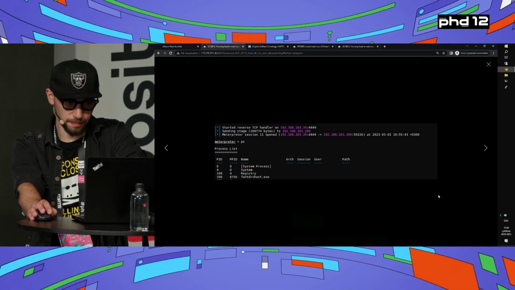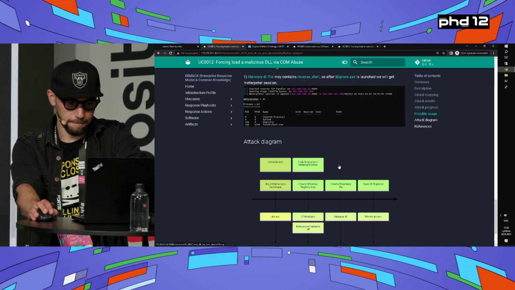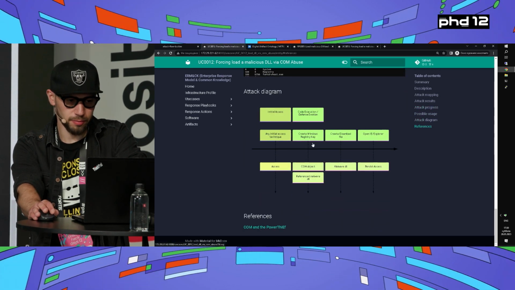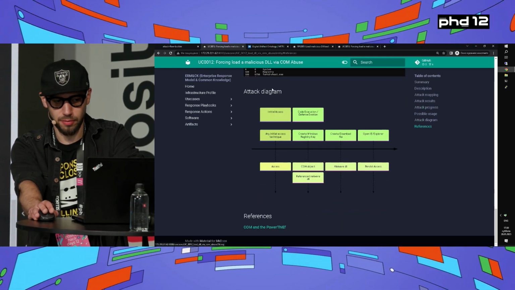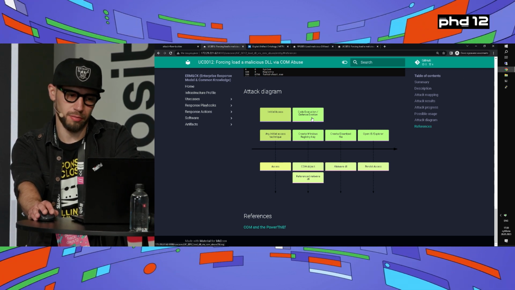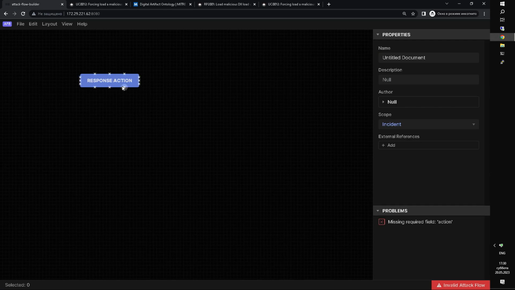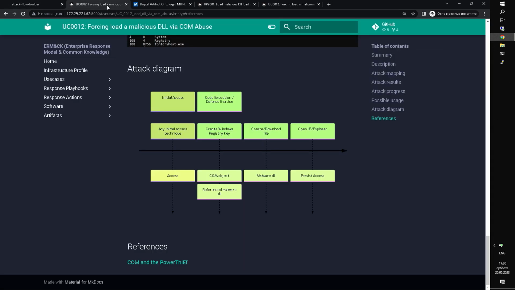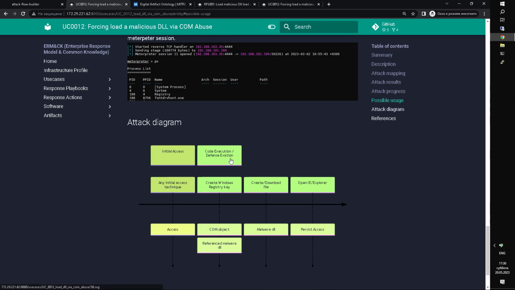And here is an example: a Meterpreter reverse shell, and it works properly. We also have an old attack diagram. We actually had some tests and experiments on the attack diagram, and we decided to work in attack flow because it looks better and it's some kind of a standard.